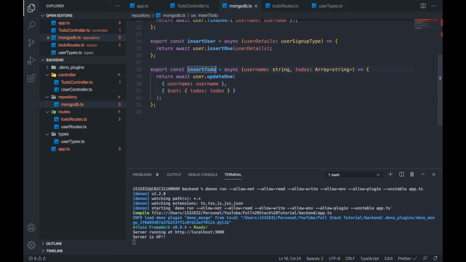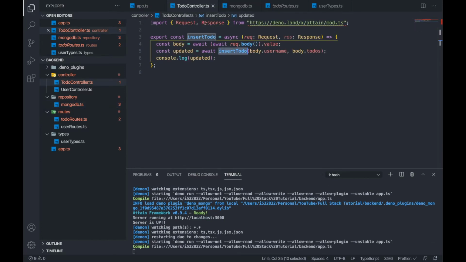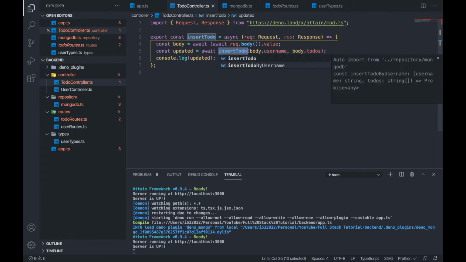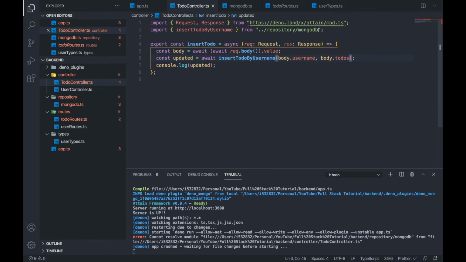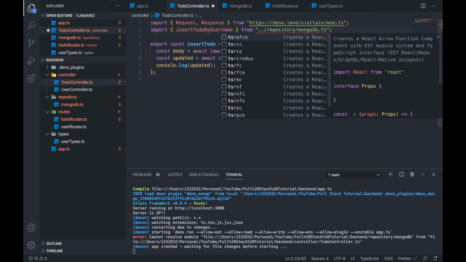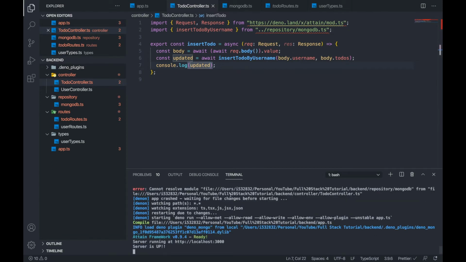We'll name it insertTodoByUsername. Save it by username. And let's see if we get it. Yes, we get it here. We'll paste it, save it. Okay, todo, MongoDB.ts. Let's wait for it to compile. Yep, server is up.